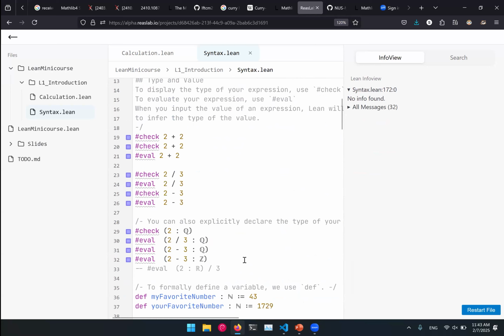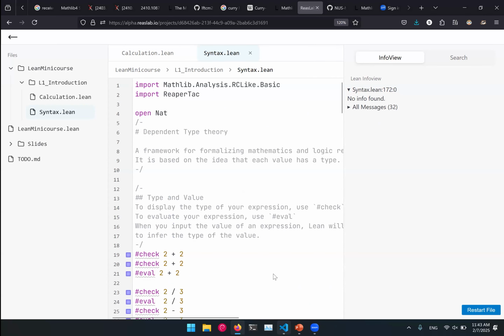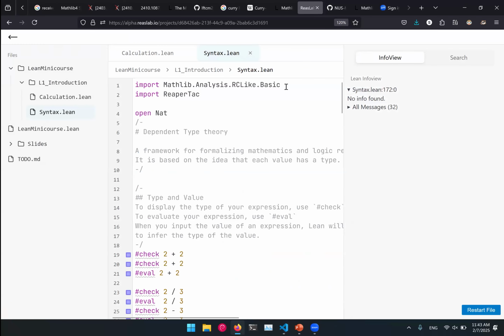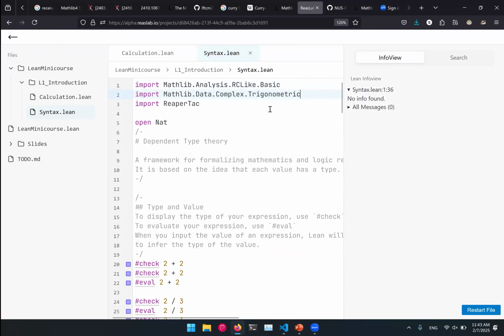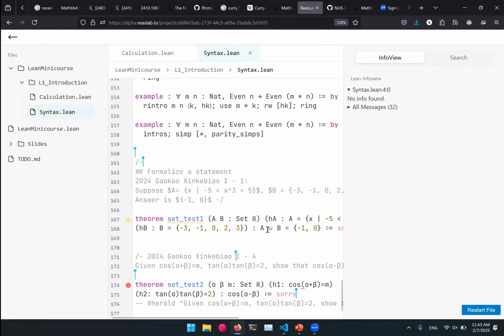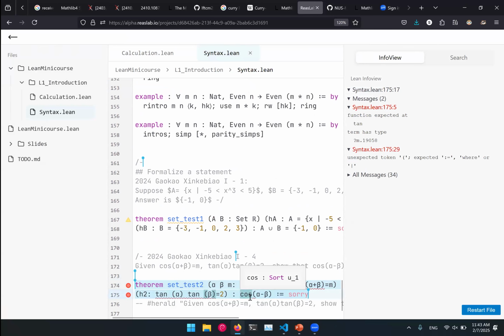Maybe I need to import a new thing, because in this context, it doesn't know what sine and cosine are. So I need a new import. Wait a minute to see whether this can compile. Here sine and cosine are functions. In addition, you need to type a space between functions and the function parameter.